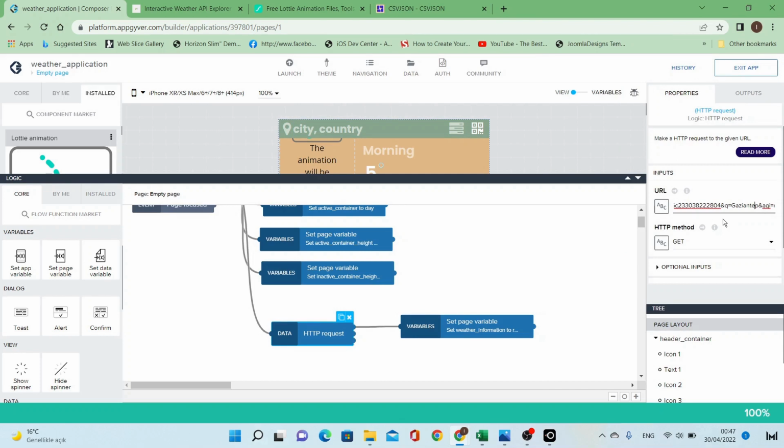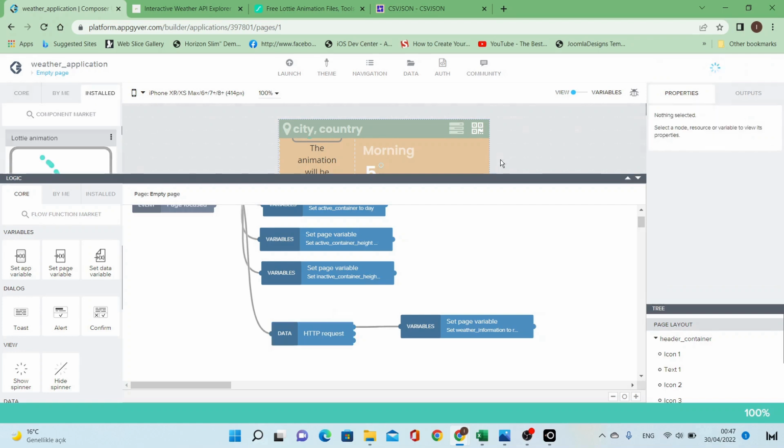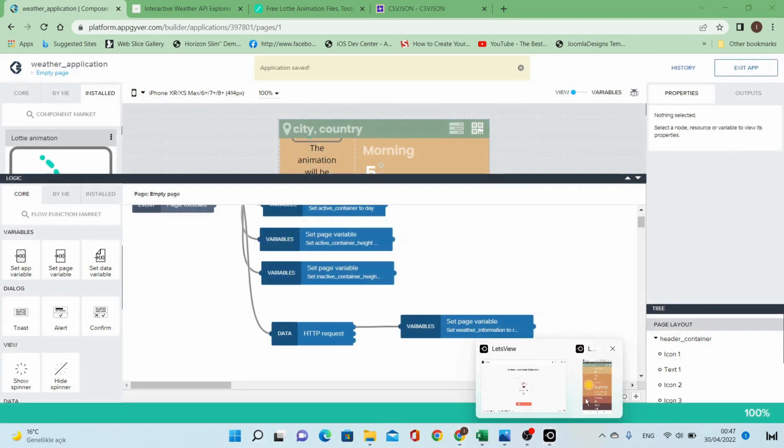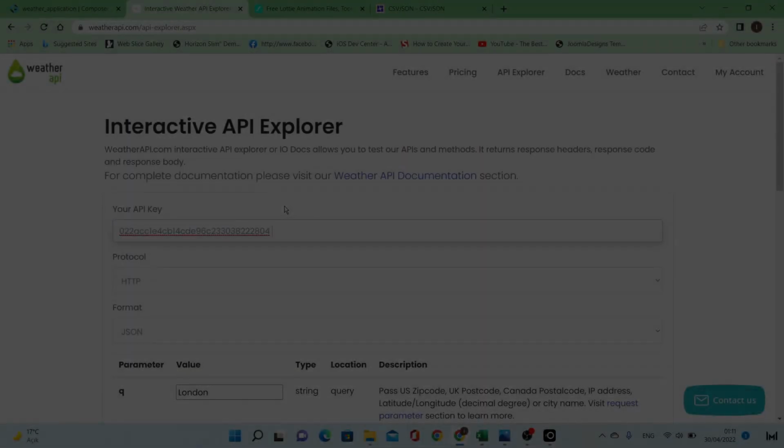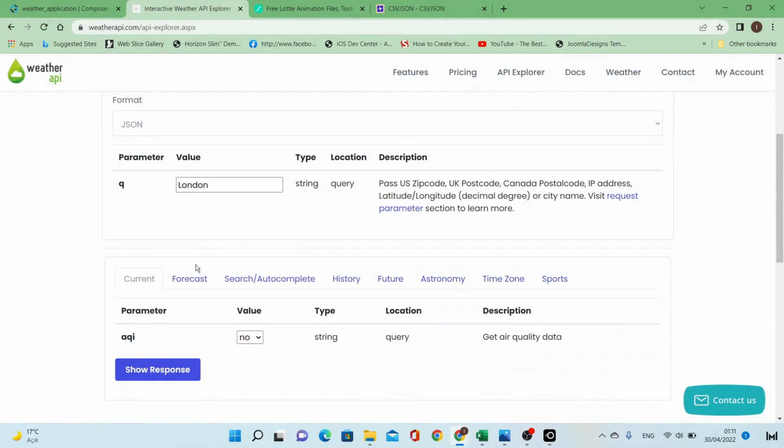I'll change to another city, to my home country, Homs. Save and see the result. Yeah, Homs, Syria. Now we can go to the next step.